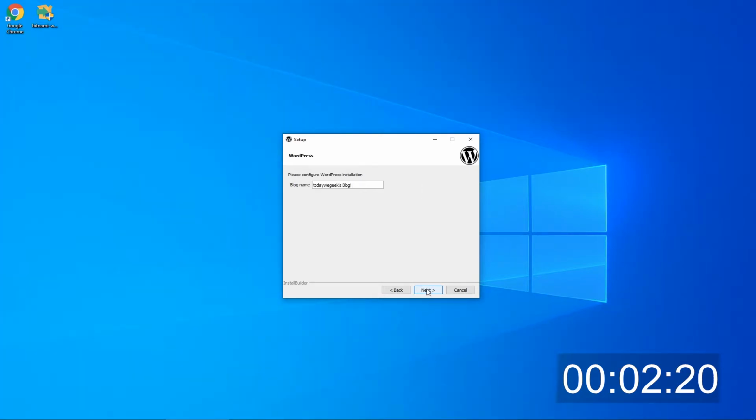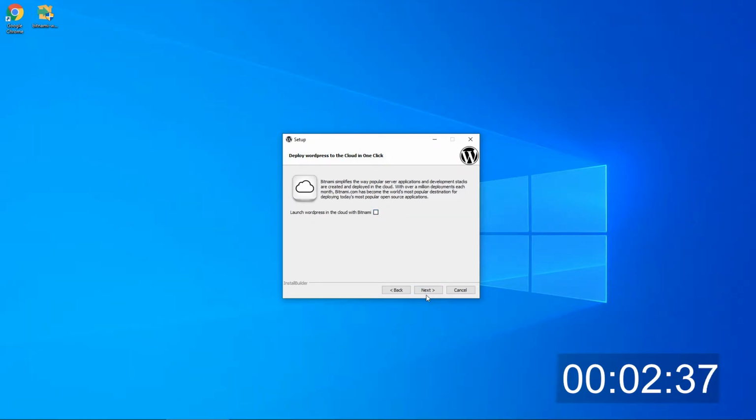Now, let's pick the name for our website or blog. Going next to SMTP settings. At this point, we don't need it, but we can enable it later on through the admin panel. Then, since I want to create my website on my PC, I obviously don't want to upload it to the cloud. So I uncheck the deployment checkbox and proceed.